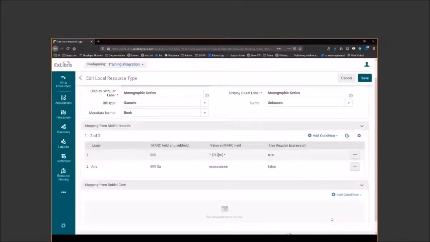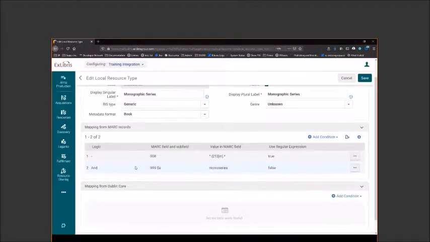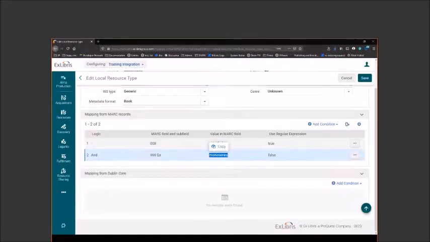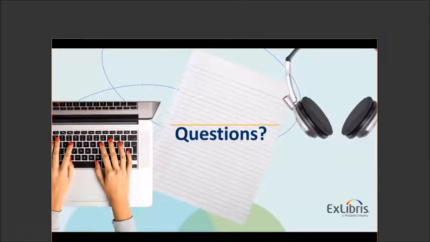Yeah, that was it. Okay, so in order for a record to become a monoseries resource type, it has to meet both conditions. 008/21 has to be M, and 999 subfield A has to have this string. Okay, do we have any other questions?